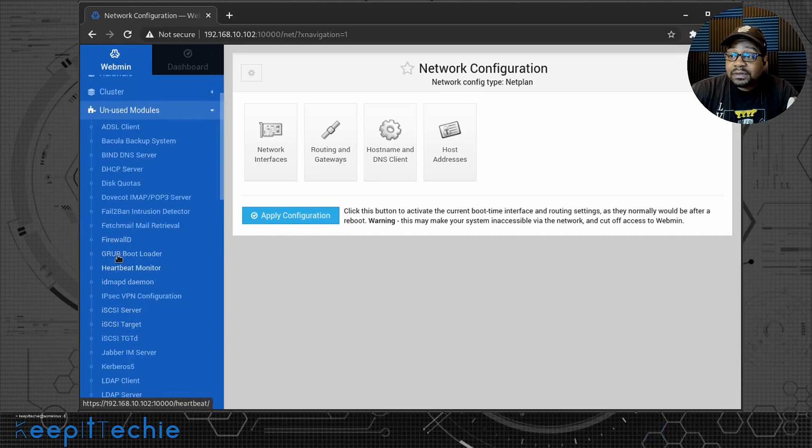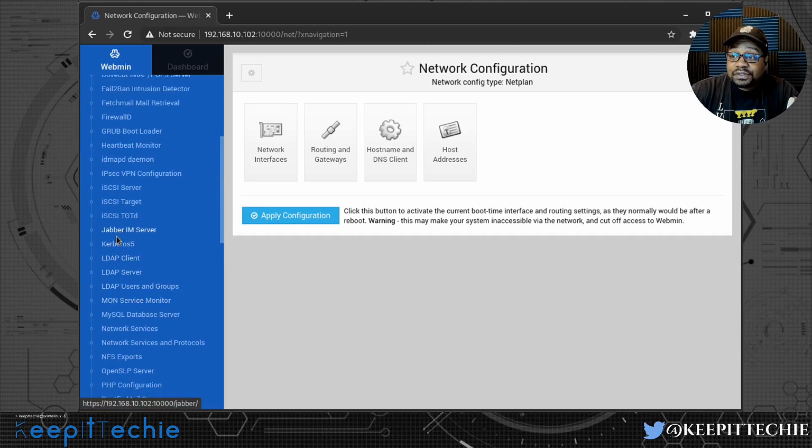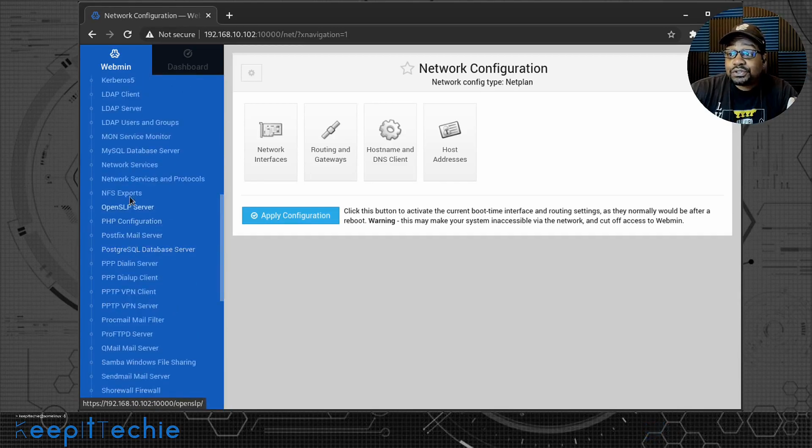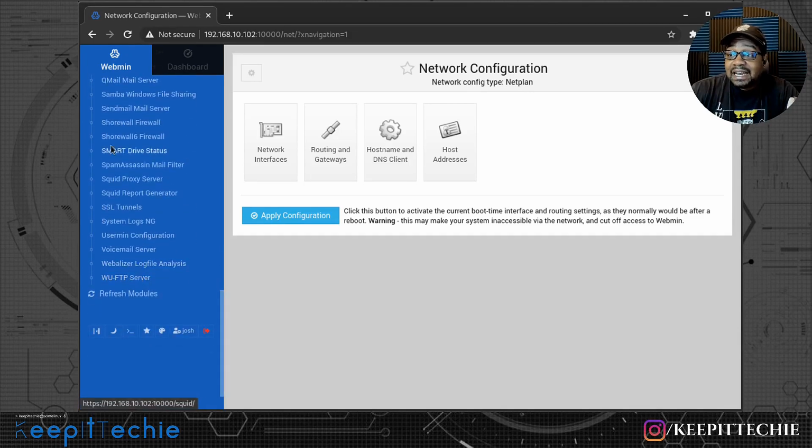FirewallD, GRUB bootloader, heartbeat monitor, iSCSI server, iSCSI targets, Jabber server, so if you have a voice server set up, LDAP, that's super cool that that's there. MySQL, you can manage that from here as well. PHP configuration, Postfix mail server. So like I stated, a lot of this stuff is on here. A lot of these applications are on here that'll allow you to manage them directly from Webmin.